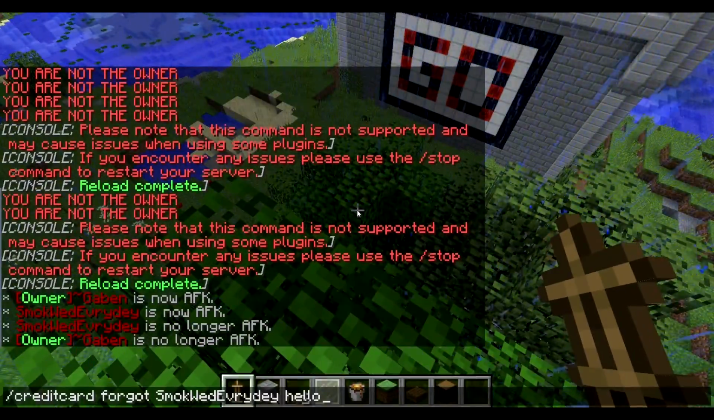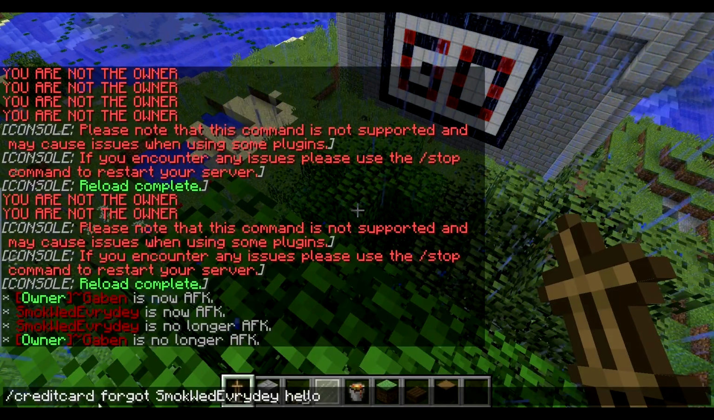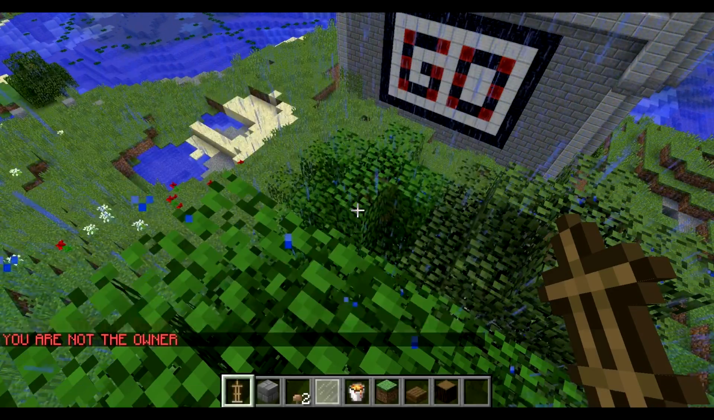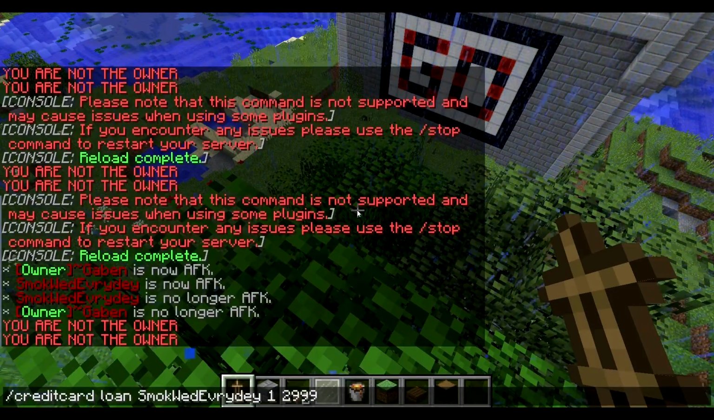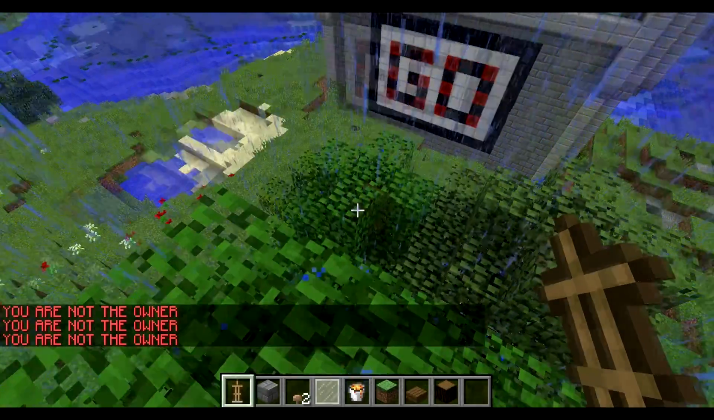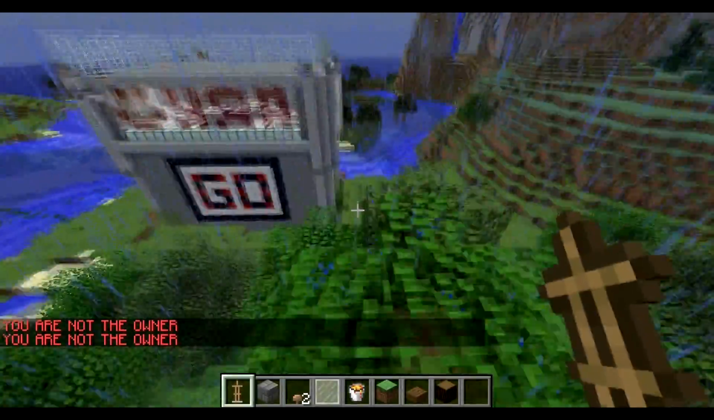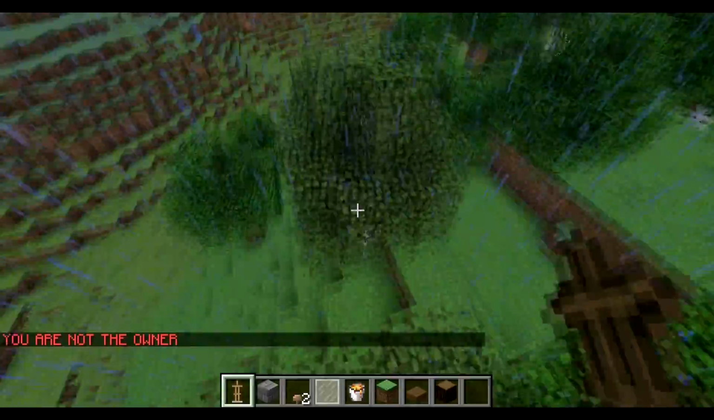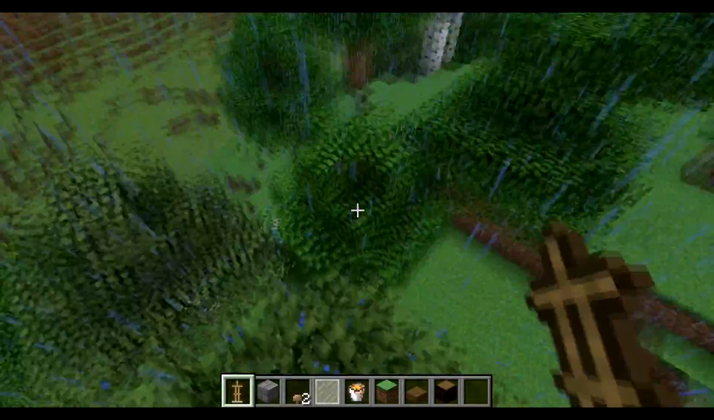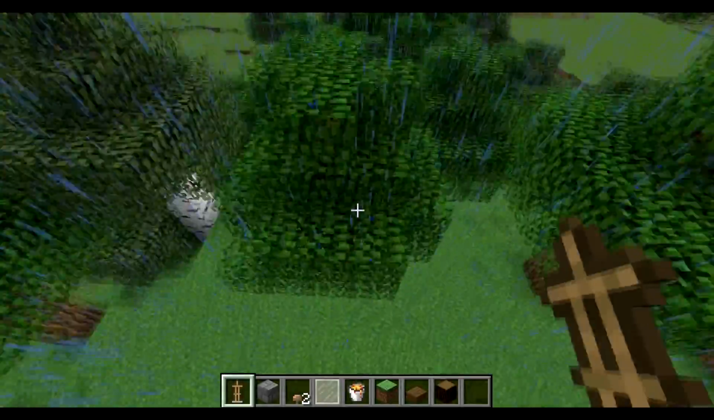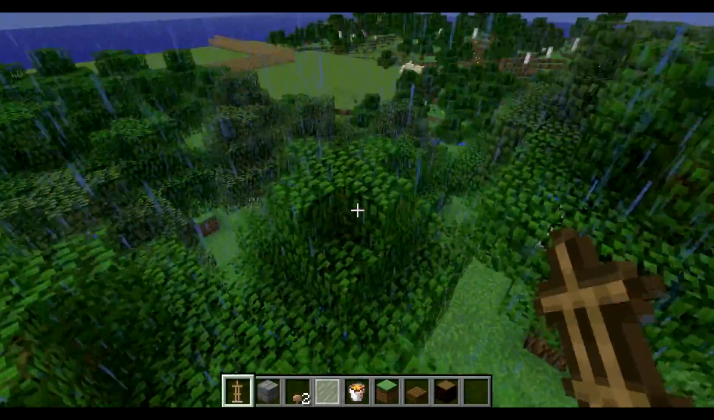So let's begin. So I could do the forgot command, which is credit card forgot, person's name, password, and it's gonna say you're not the owner. We could do pay, it's just gonna say you're not the owner. I could do loan, and it's gonna say not the owner. It's gonna do this for every single one, and it won't run the actual command. It's just gonna stop there. No money will be deducted from the original account, and it's just gonna stay like that.